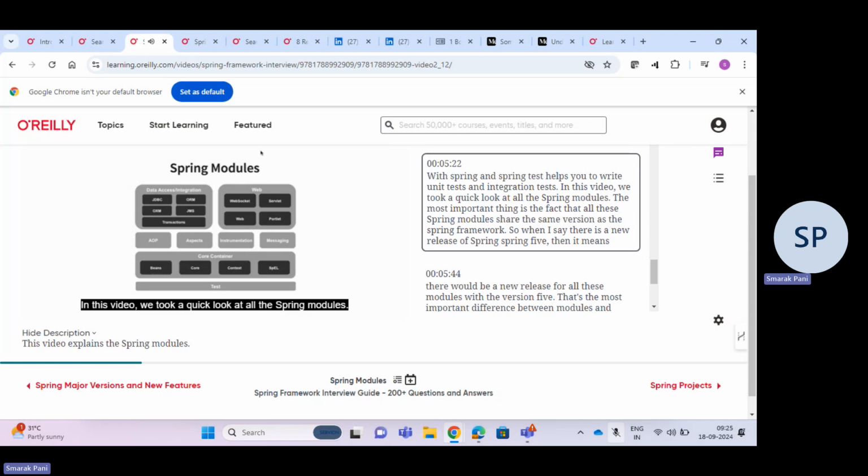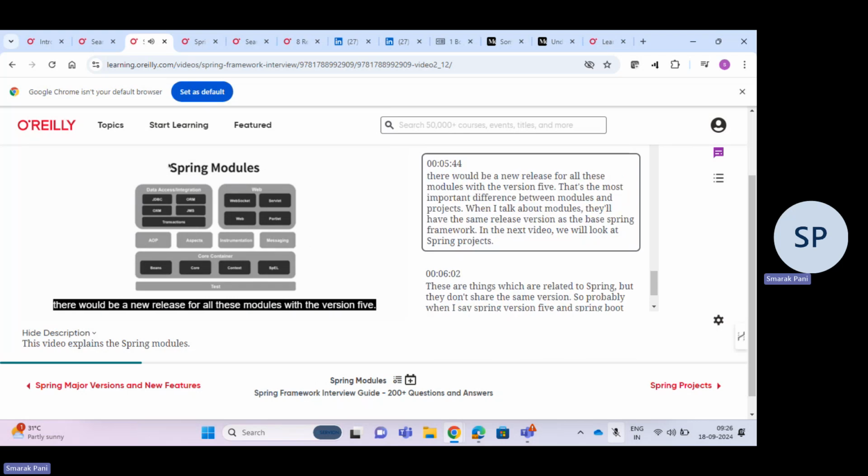In this video, we took a quick look at all these Spring modules. The most important thing is the fact that all these Spring modules share the same version as the Spring framework. So when I say there is a new release of Spring, Spring 5, then it means there would be a new release for all these modules with the version 5. That's the most important difference between modules and projects. When I talk about modules, they'll have the same release version as the base Spring framework.